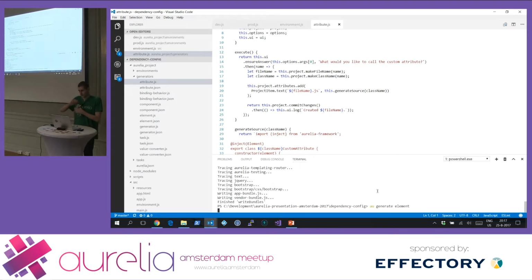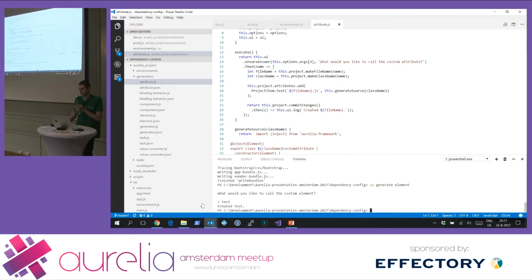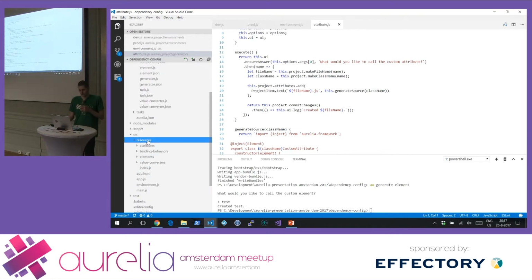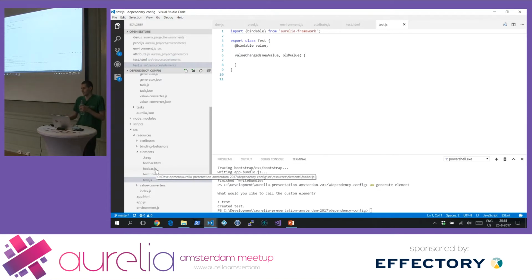And in a few seconds, it will ask what I want to name it. So if I name it test, then it said it created test, and it will put it in the resources folder, in the source folder. There's a resources folder and there's an elements folder, and in here it has created the custom element. So this is basically a quick way to create new custom elements, new attributes without having to write this code yourself.